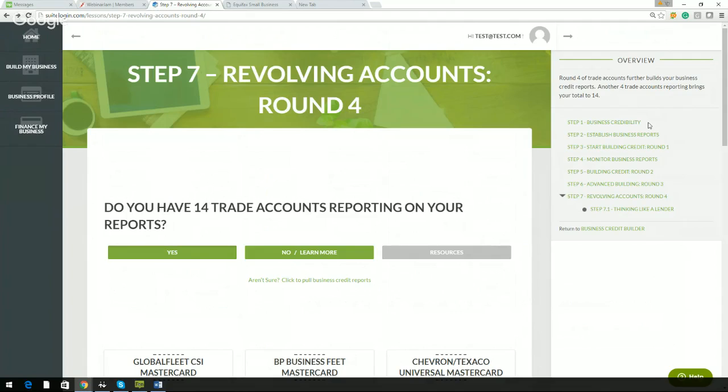And we walk you through all aspects of monitoring your business credit report, all the way through to obtaining real credit you can use to grow your business, from office supplies and computers to gas cards, all the way to fleet accounts where you can start getting real money to be able to fuel your business.